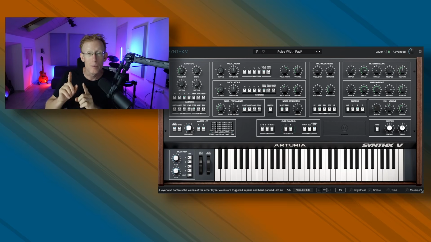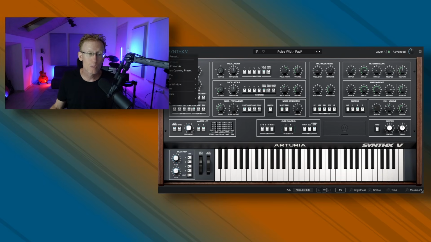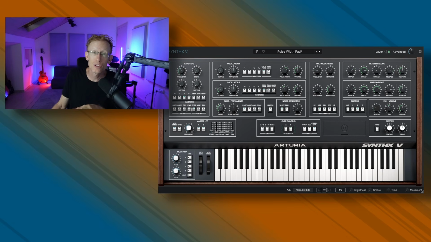So anyway, you need to be aware that there's a tutorial. If you go into this top menu right here, you can run the tutorials and learn all about the synthesizer. This is true to all other Arturia software synthesizers.